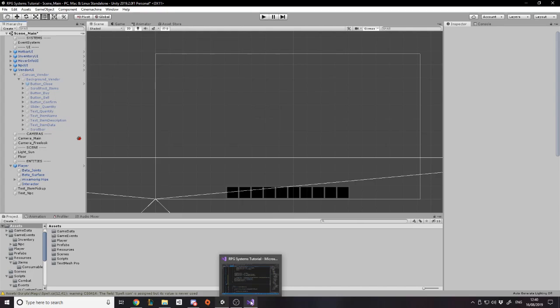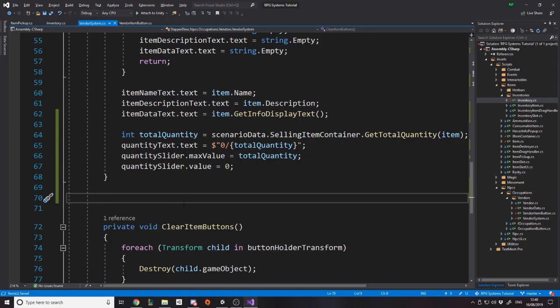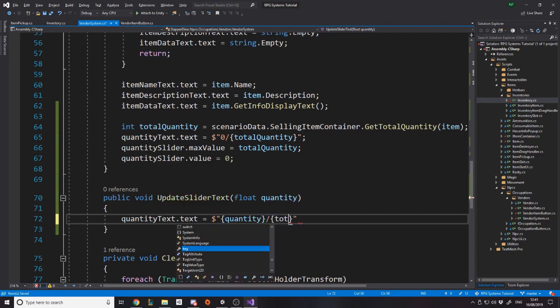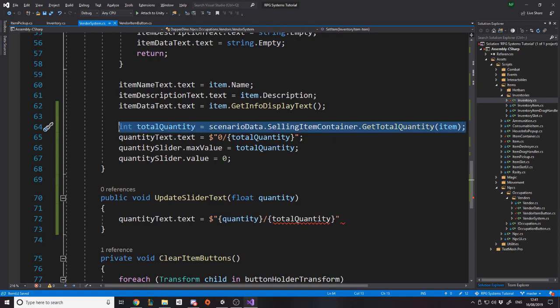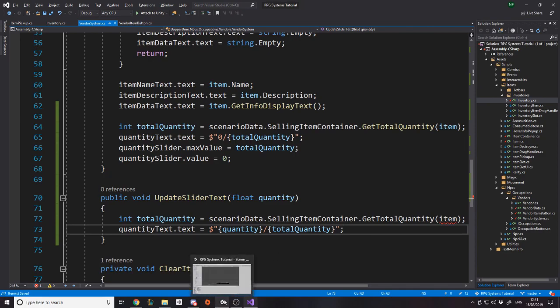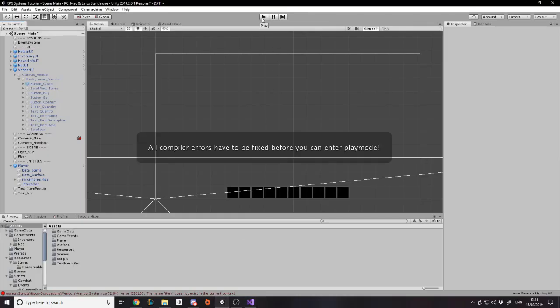Okay, yeah, so to update the slider text itself, we're going to want to make a function for it. So public void update slider text takes in a float quantity, right? And all we're going to do is we're going to say the quantity text dot text is equal to quantity over the total quantity. I'm just going to put this total quantity thing down here again. Obviously, I could make a getter for that or something, but we're just going to put it there. And that should be it, really. We just set the text to be the quantity out of the total quantity.